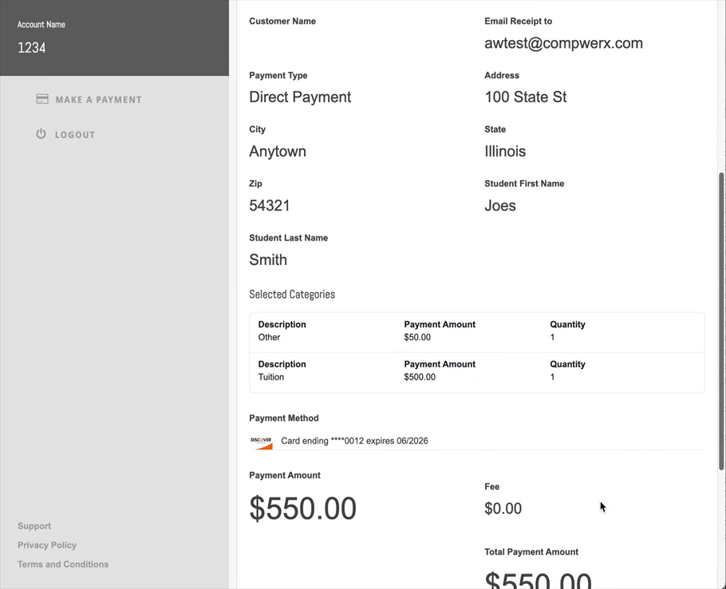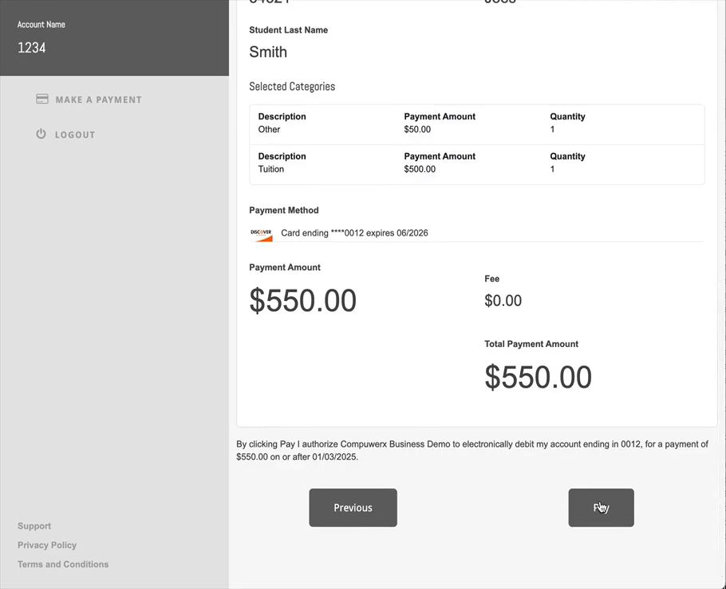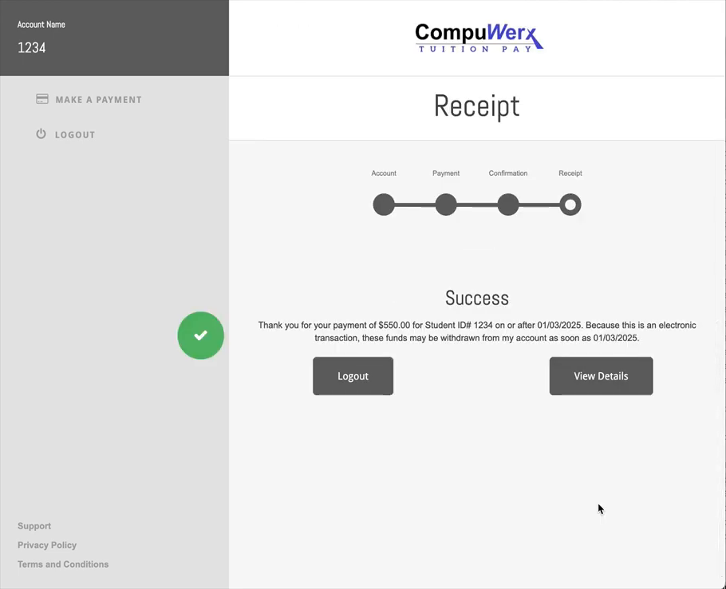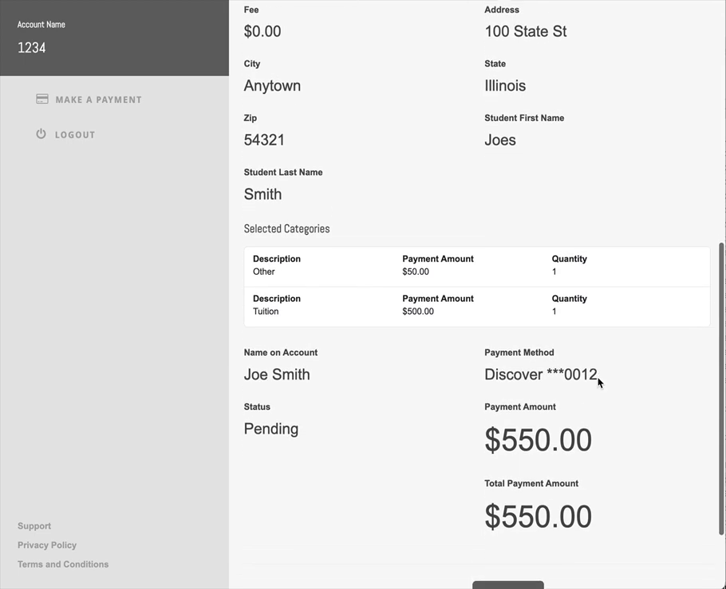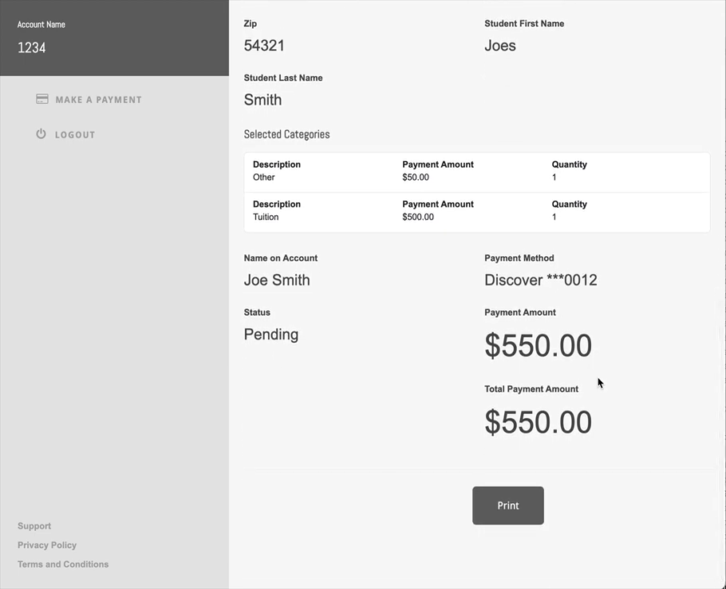If the payment details are correct, select Pay. Your payment has been entered. If you like, click on View Details to see the payment details. If you would like to print out a receipt, click Print.